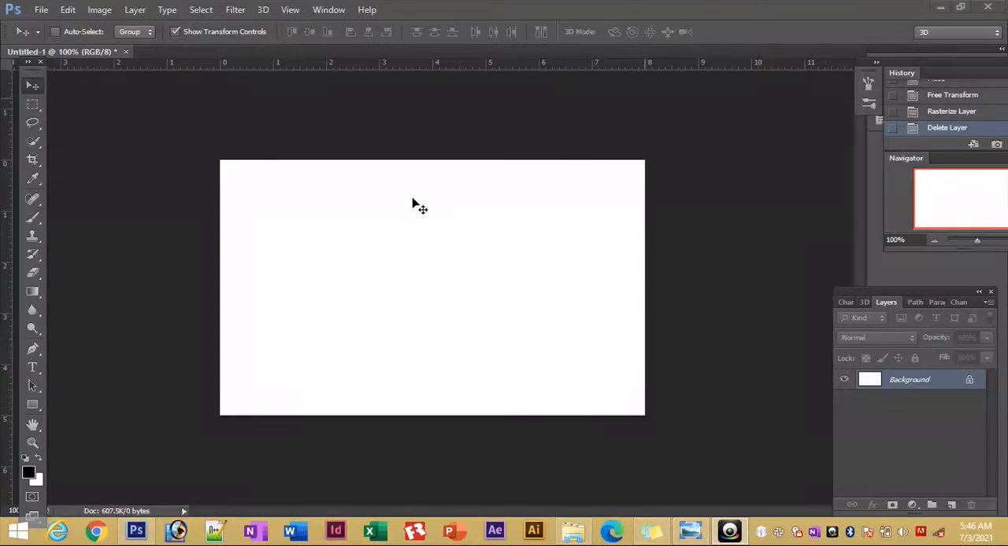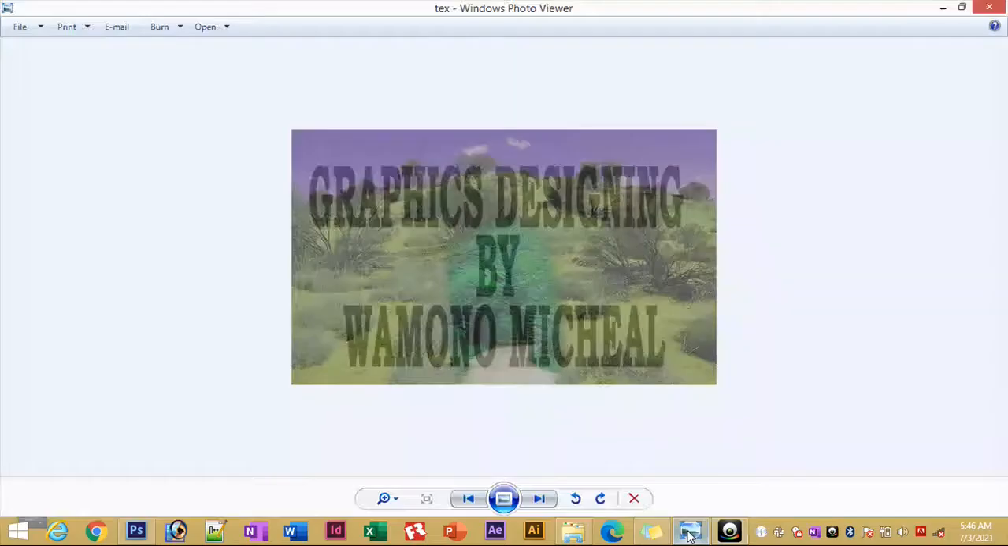Hello everyone, in today's tutorial I want us to look at how we create transparent text, the way you can see in this image. It has text which is transparent. So in today's tutorial I want you to follow step by step and see how we achieve creating such transparent text.